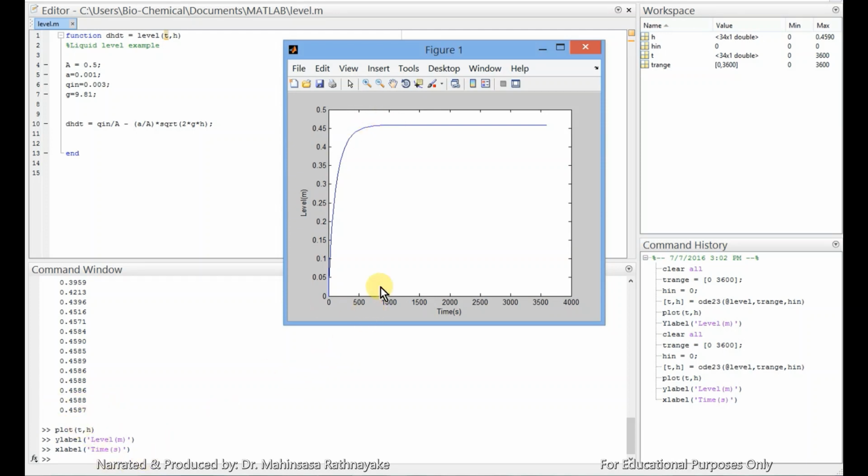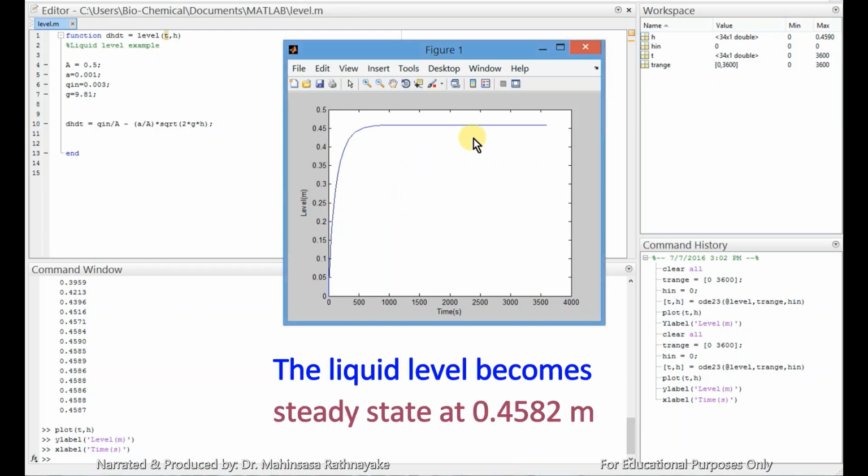So we see the solution with the plot. We can see that the liquid level in the tank becomes stable after a certain time. That means initially the system is in dynamic mode and it becomes steady state after some time. So we can get the ultimate liquid level in the tank as 0.4582 meters.